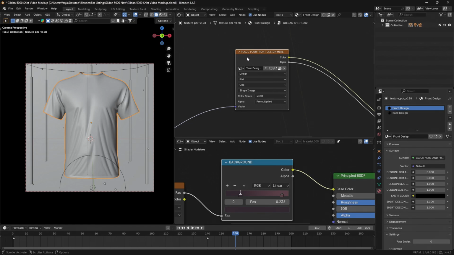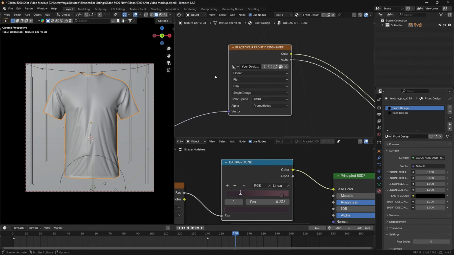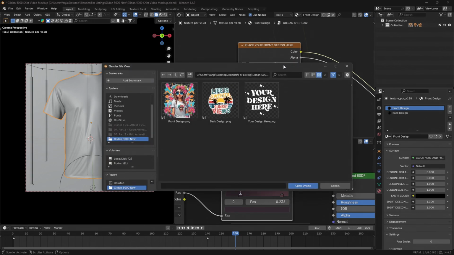If you are not able to see these options clearly, please use the middle mouse button to zoom in or to zoom out. To move around, press the middle mouse button and move your mouse. To change the design, click the X to remove the default design, then click the Open button. Locate your shirt design, select it, and click Open Image.